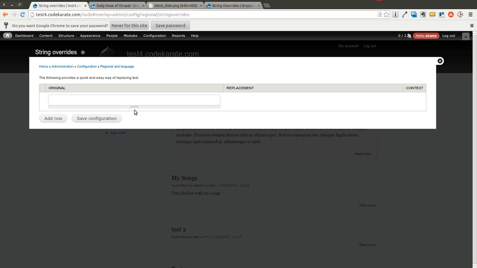So it basically allows you to type in the original text. In this case, you can see up here it's kind of faded. There's a logout link. We're going to change that to say sign out instead of logout. And I'll change that to say sign out.